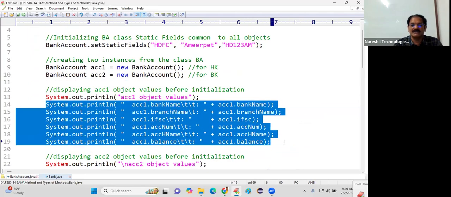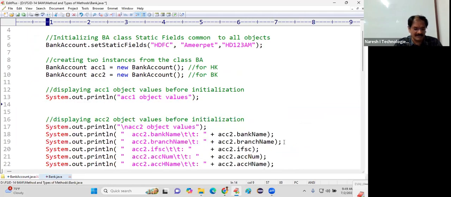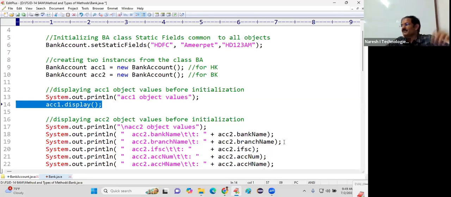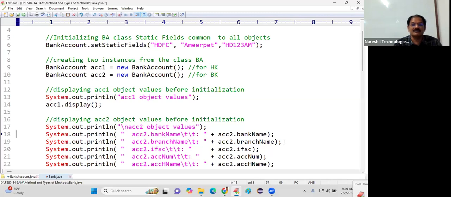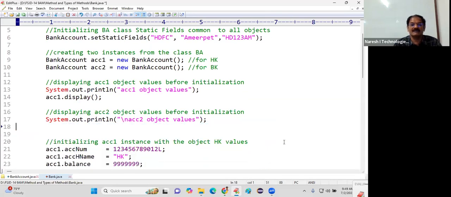Now here what should I write? Should I call each variable separately now? No. Account one dot display. How clean and neat is the code? Previously, hundreds of lines we had written. Now it's converted into a single line. Next, display account two. What should I write now? Again, which object data do I want to display? Account one dot display. Account two dot display.